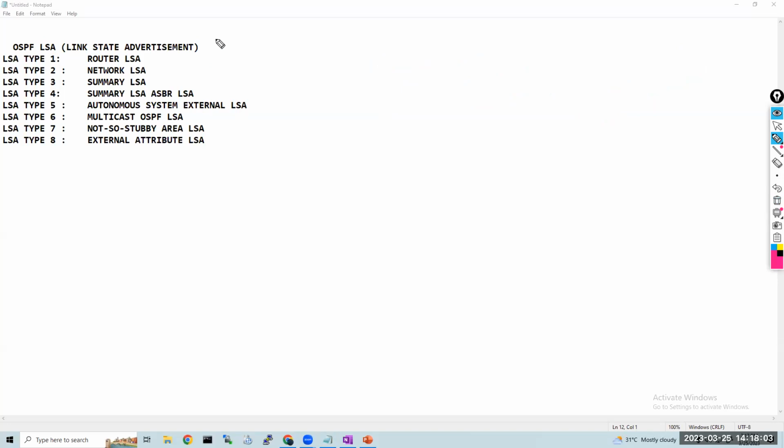So today the topic I'm going to discuss is the OSPF LSA types. We have 8 types of LSA. LSA stands for link state advertisement. LSA type 1 we call a router LSA. Type 2 is your network LSA. Type 3 is your summary LSA. Type 4, summary LSA for ASBR. Type 5 is your autonomous system external LSA. Type 6 is for multicast OSPF LSA. Type 7 is not so stubby area LSA and external attribute LSA. So these are the LSA types, guys.